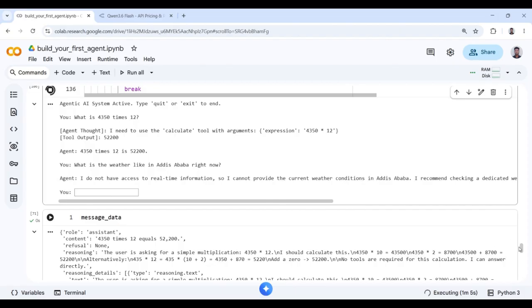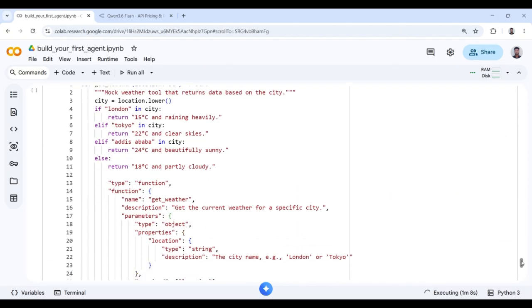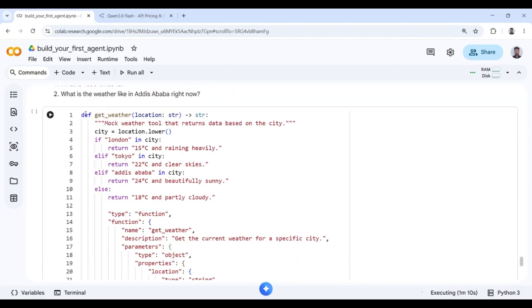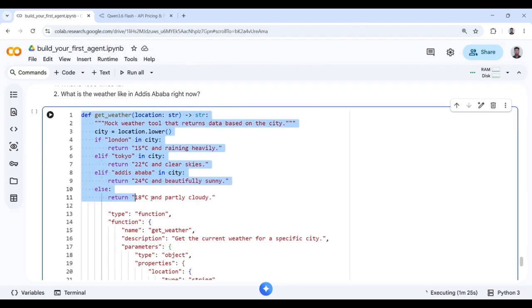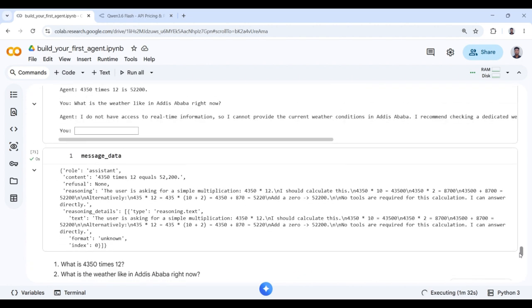So here is just a mock one. We get a city, and if London, the response will be 15. If Tokyo, 22. If Addis Ababa, 24. So this is just a mock one, and we can replace it with a real one. For now, we take this one. We have to curate this one before that.